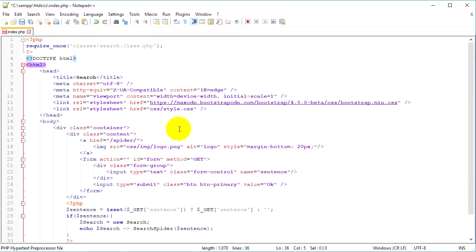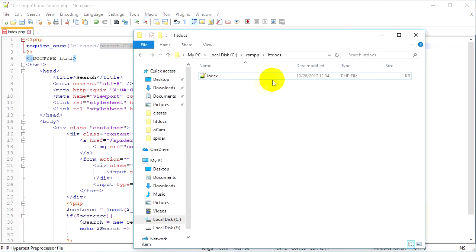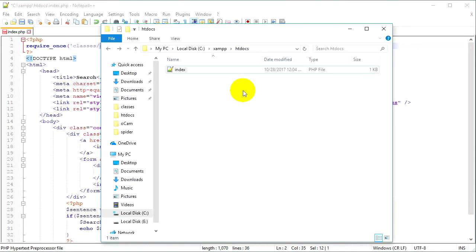Now that's how this index.php file looks. Let's go ahead and create this classes folder and then this PHP file. So let's go ahead and open the main folder, in my case htdocs, and let's create another folder which is classes.